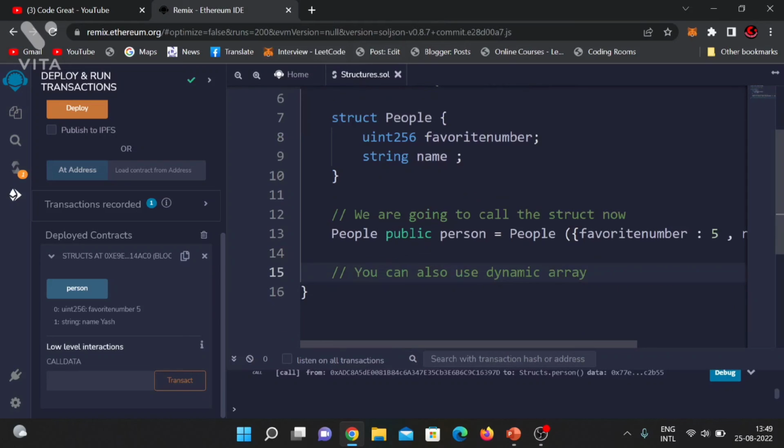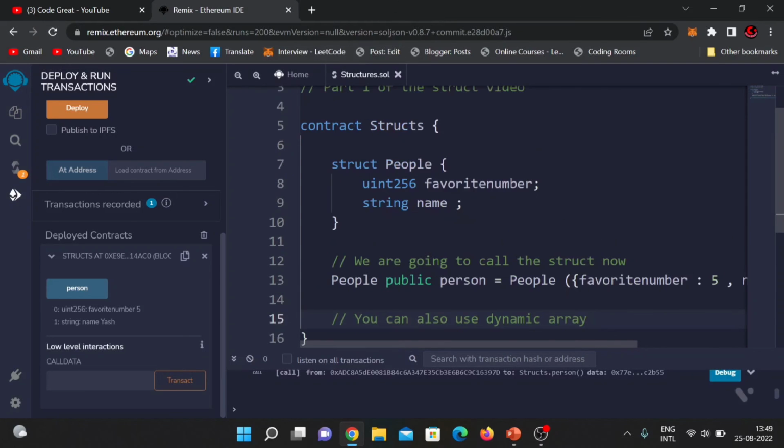Okay, that's it for today. We have discussed the basic concepts of structure and how to use structure. In the upcoming video, part 2 of this video will be on dynamic arrays, how to use a struct with a dynamic array. Cool. That's it for today.